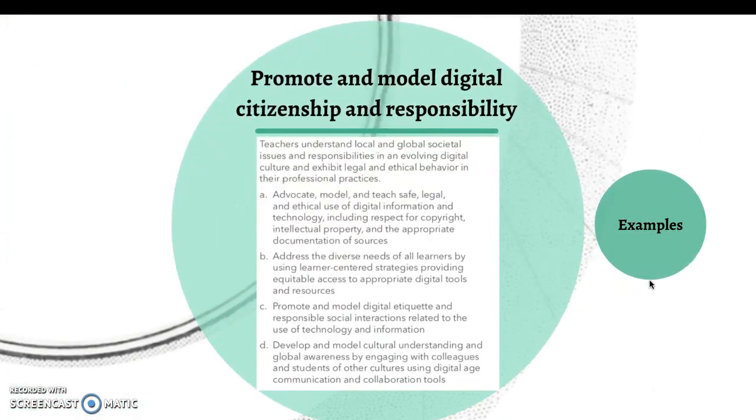Standard 4 describes the importance of promoting and modeling digital citizenship and responsibility. Substandards include advocating, modeling, and teaching safe, legal, and ethical use of digital information and technology, addressing the diverse needs of all learners by using learner-centered strategies, promoting and modeling digital etiquette and responsible social interactions related to the use of technology and information, and lastly, developing and modeling cultural understanding and global awareness by engaging with colleagues and students of other cultures using digital age communication and collaboration tools.